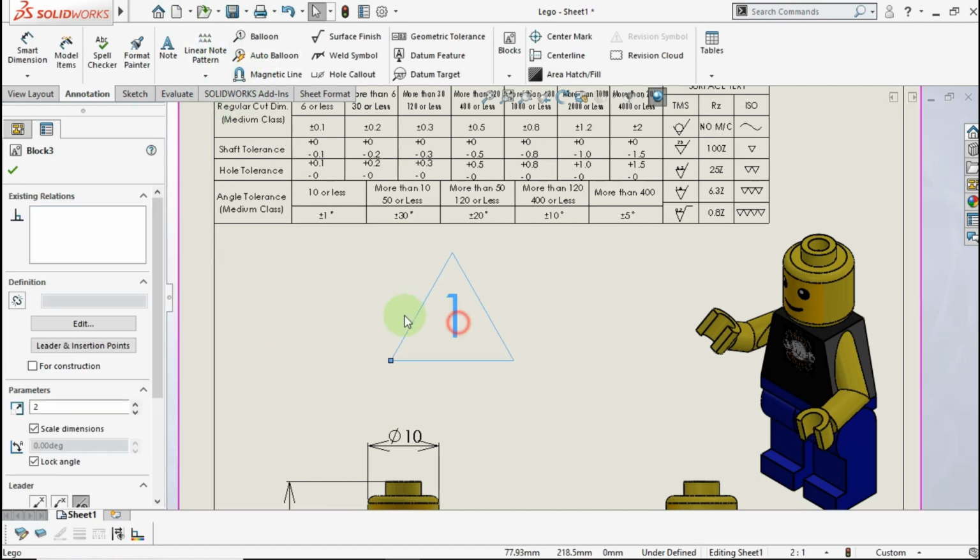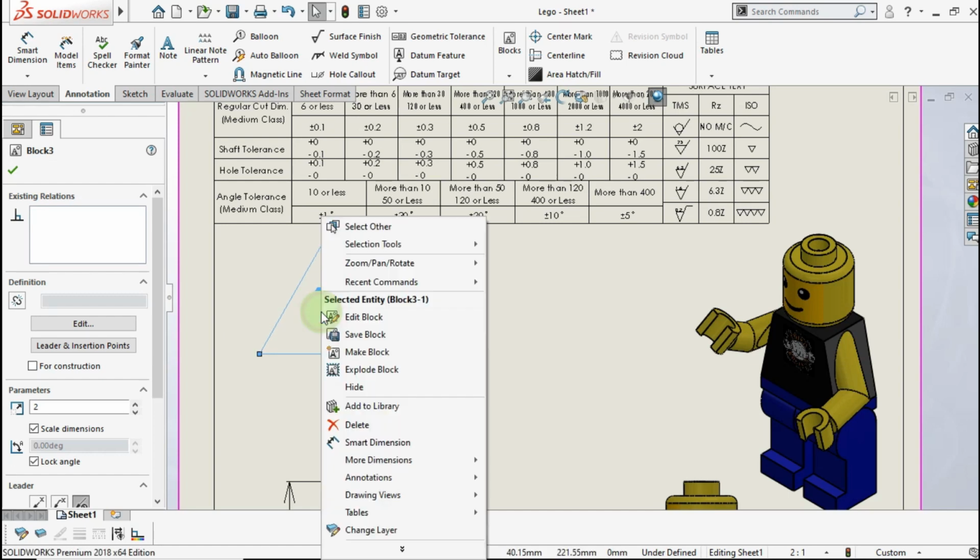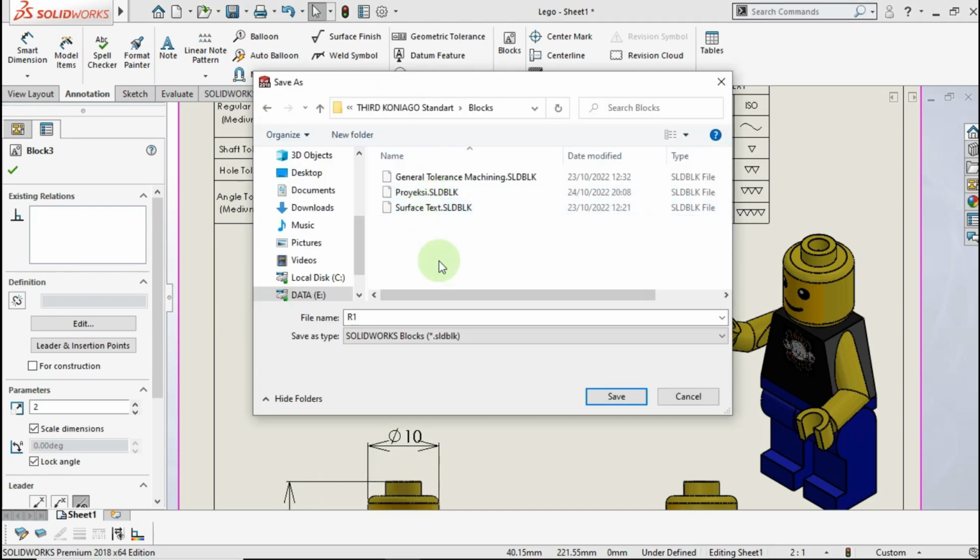See? Right click this block, click save block. File name is R1. Click save.